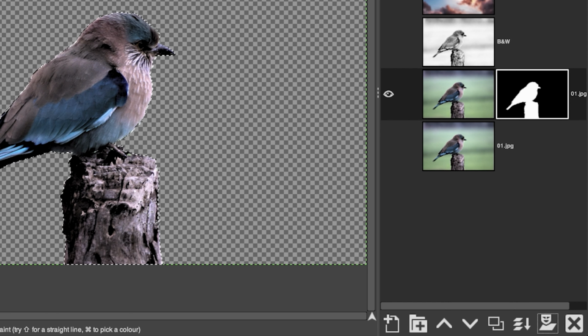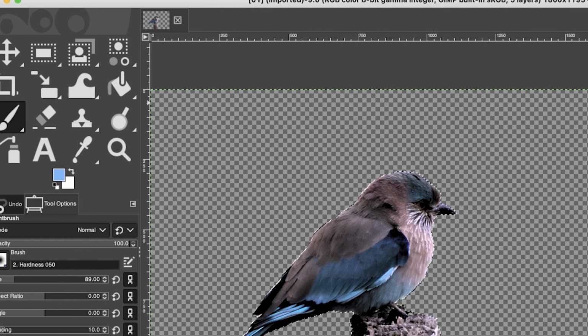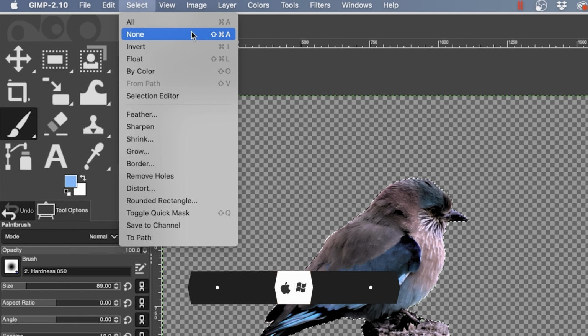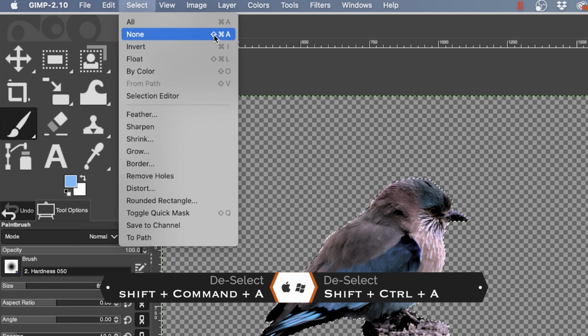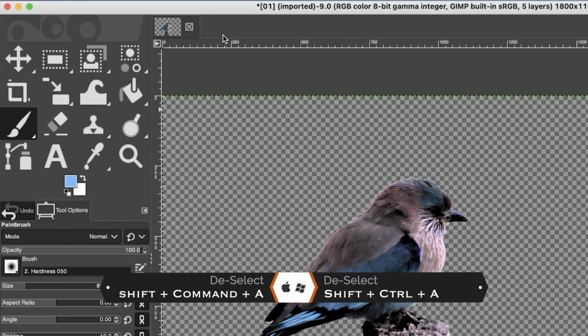So let's go ahead and do that. But first, let's deselect by going up to select and selecting none. And the keyboard shortcut for that is Shift plus Command or Control plus A.